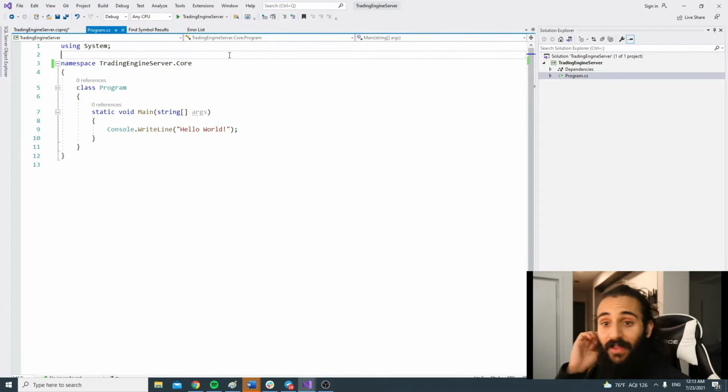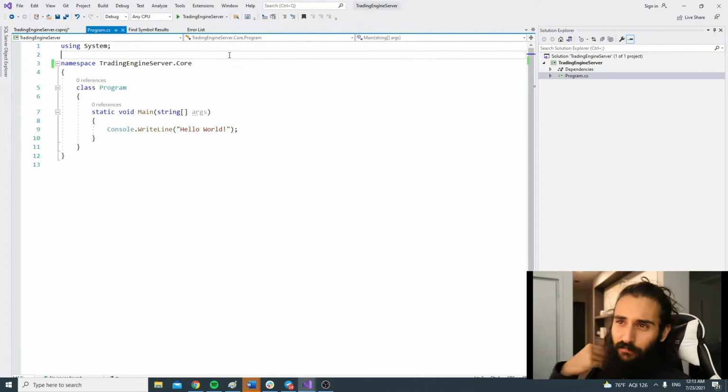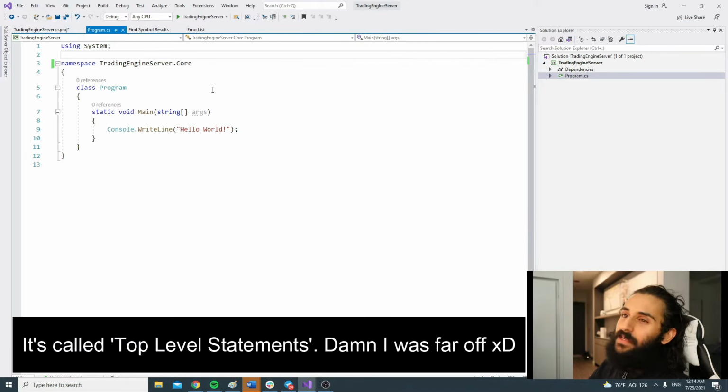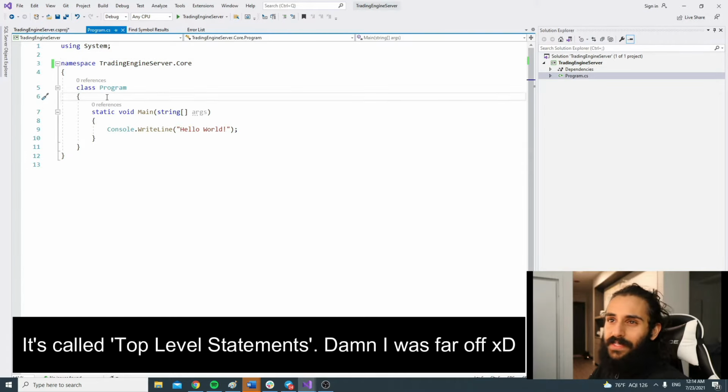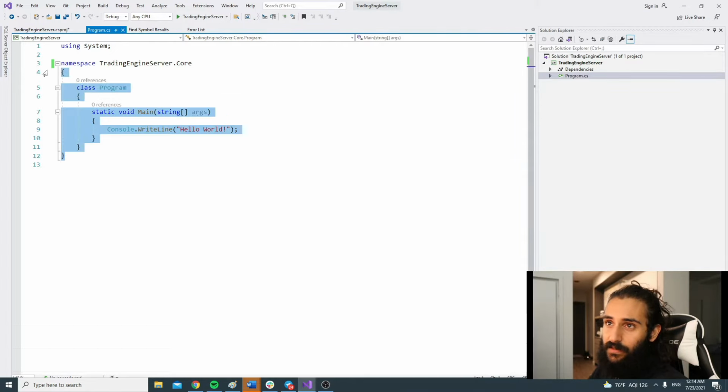Now, if you're familiar with Java, I believe everything in Java needs to be in a class. You can't just have a free function just standing in the middle of nowhere. But because of C# 9, we have the ability, I believe it's called something entry. Single line entry, something along those lines. I don't exactly remember what it's called. But what I'm going to do is get rid of this whole class program thing. I think it's really annoying. We're just going to have this.